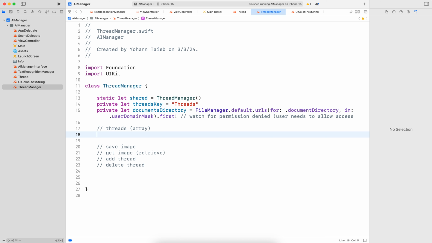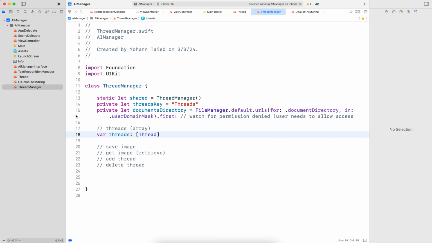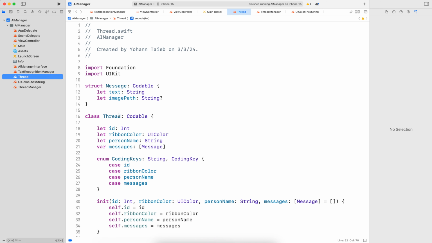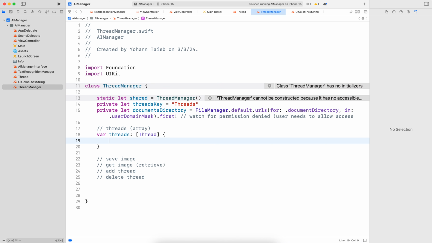That's an array, and that's going to be a var threads. That's basically an array of threads. And the thread is here, we created earlier, right? So this is an array of these conversations, right? There we go. And let's define what it does. So whenever we get it, we need to do a get and say what it does.